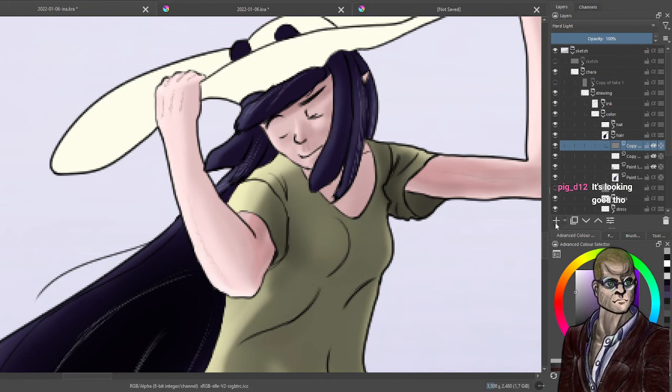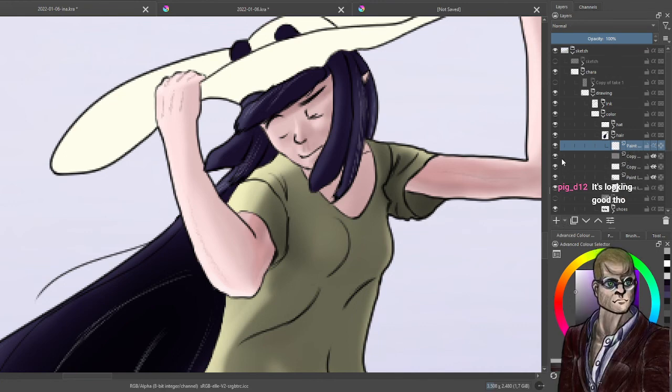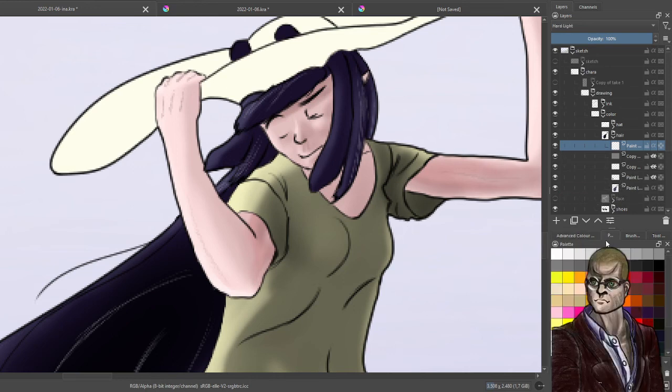Then I am going to get another hard light layer and do the same for the shadows. I'm going to keep these separate so that I don't mess them up.